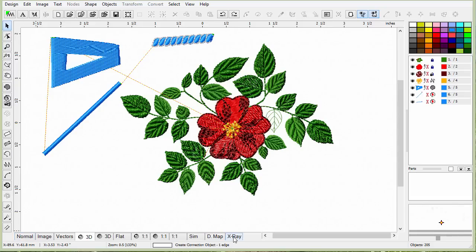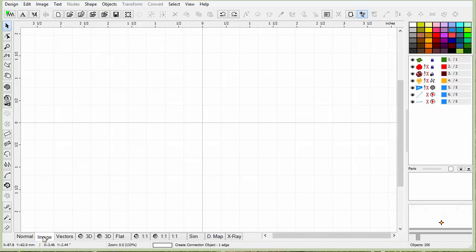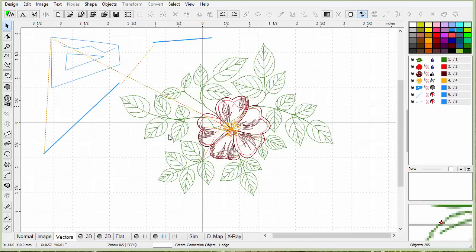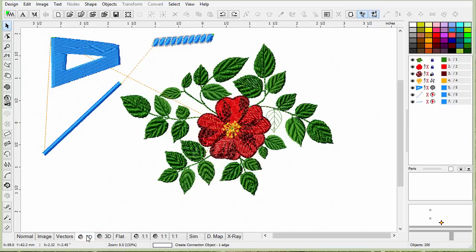The bottom ones are pretty clear as to what they do. They're the same as the manager, or editor rather, sorry. If you had an image, which I'm going to show you how to do this, use an image as a backdrop in another video. If you had vector files, which are basically the outlines, that's what they call it, you could look at everything in 3D.